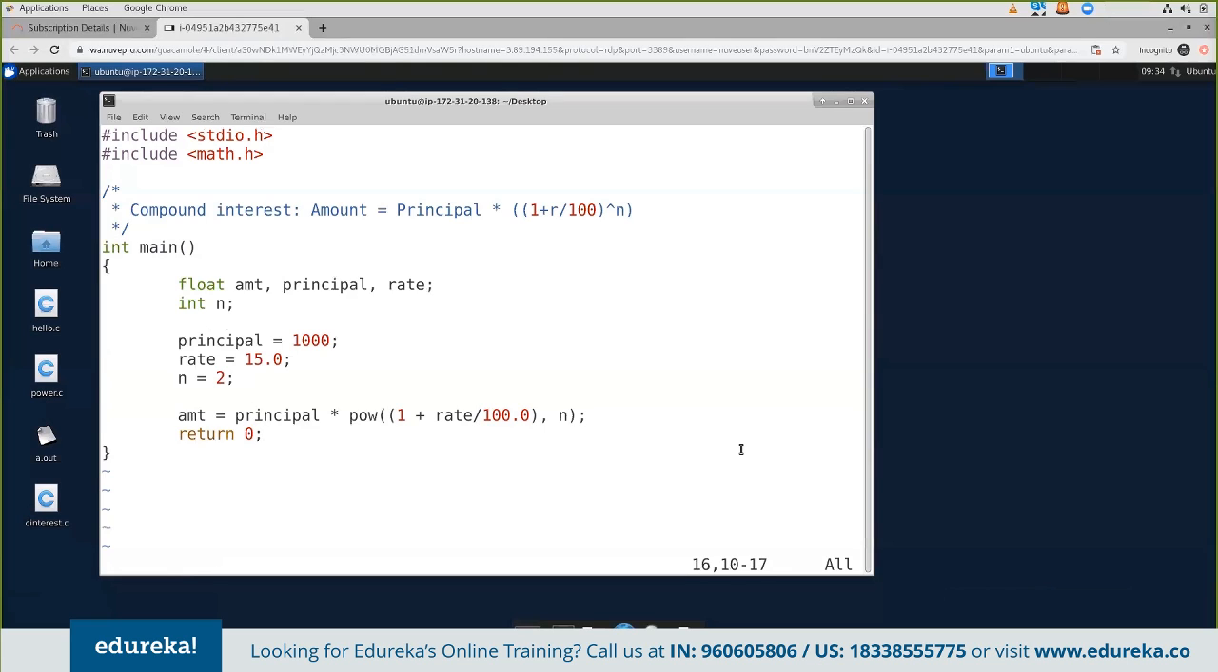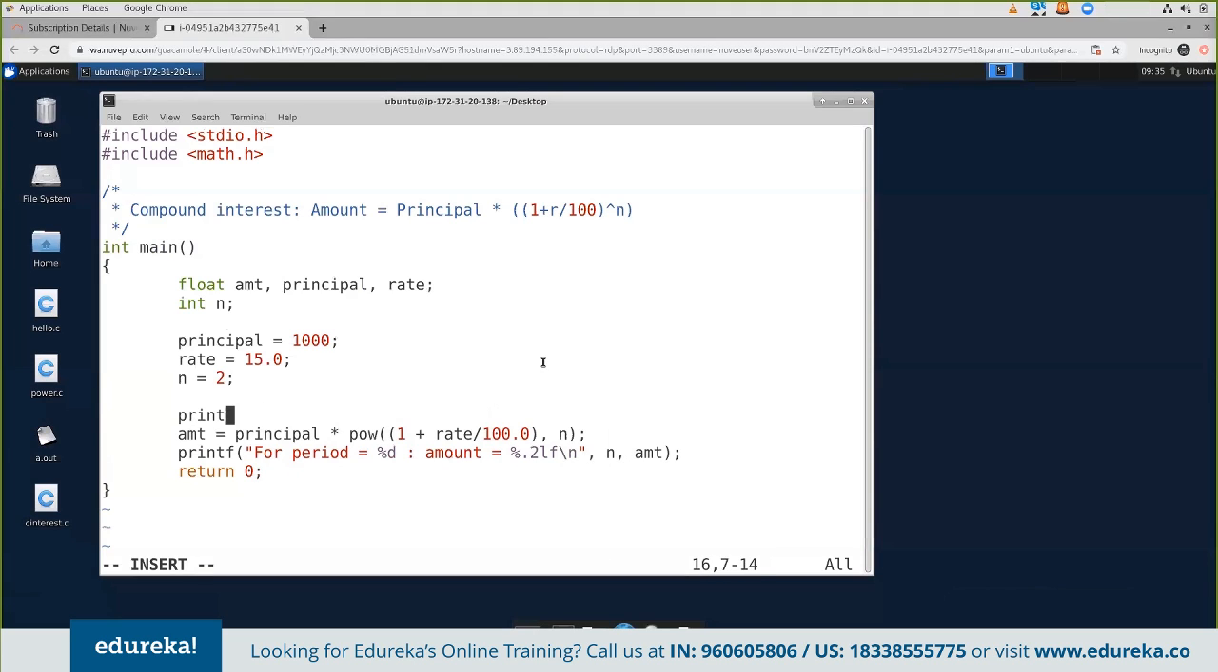Of course, we want to print what we have calculated. So we say printf, we say for period is equal to percentage d, d stands for decimal. We want to say amount is equal to percentage point 2 lf. LF stands for long float. 0.2 says up to 2 decimal places we want to print. Okay, n comma amount, it is n here, isn't it? n is a variable. And then what was the principal? We'll print that also. Printf principal is equal to percentage f backslash n comma principal. So this completes our program.